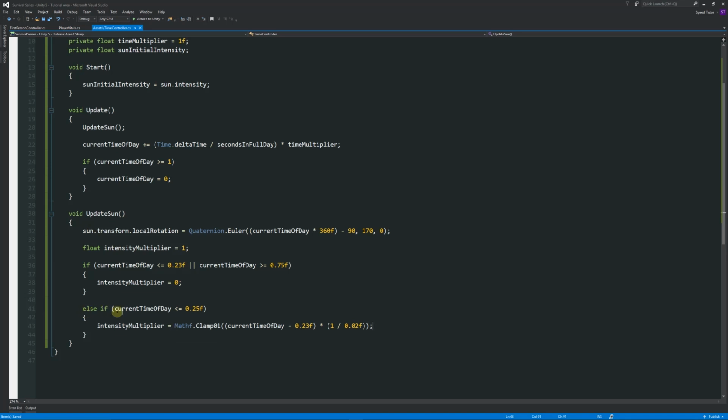So like I said, what it's going to do is check that if it's below 0.25, we're going to set the intensity multiplier equal to a value between 0 and 1, but it's going to be the current time of day minus the value which we've given, which is just before sunrise, and we're going to times it by the value which is going to allow it to fade in.